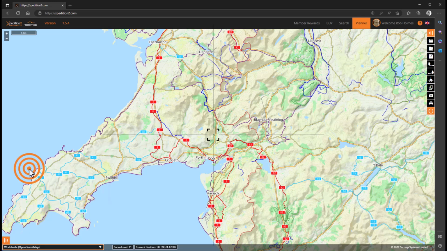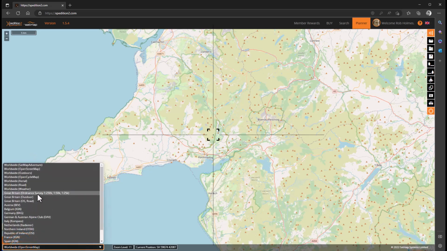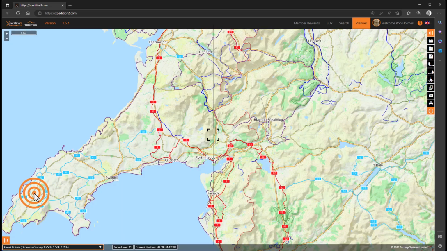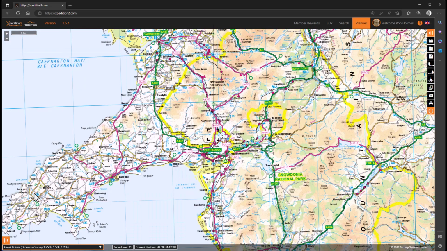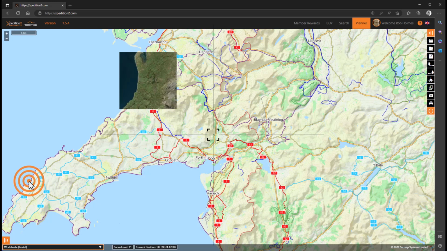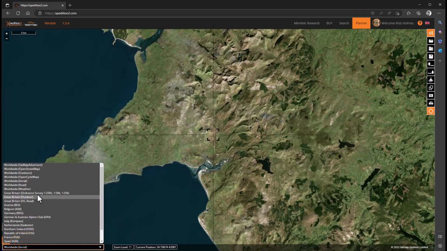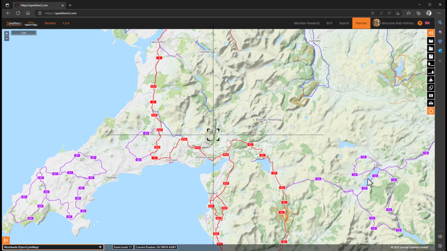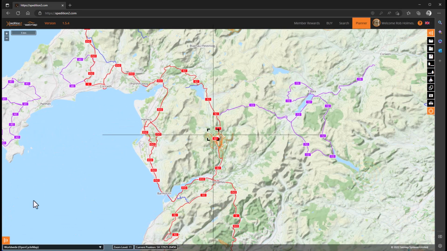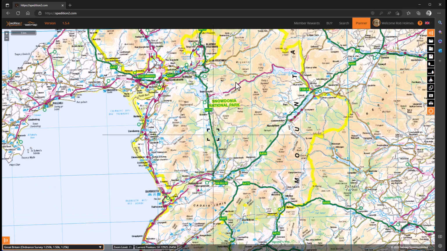But we've also got similar maps such as the OpenStreetMap. And then we've got advanced maps such as the Ordnance Survey mapping. This is all included within your subscription of Expedition 2. And we've also got things like aerial mapping and maps that are customized for cyclists. So I'm going to select the Ordnance Survey mapping first of all.